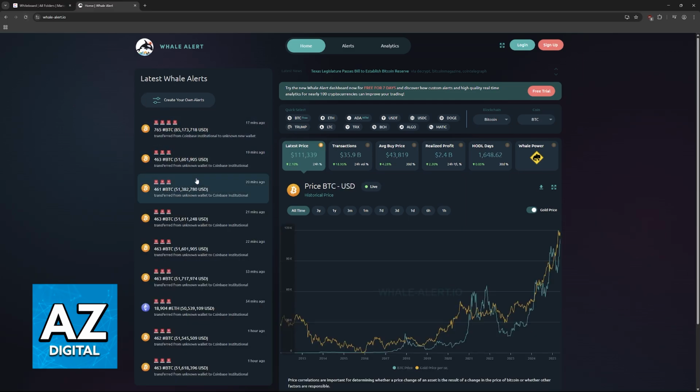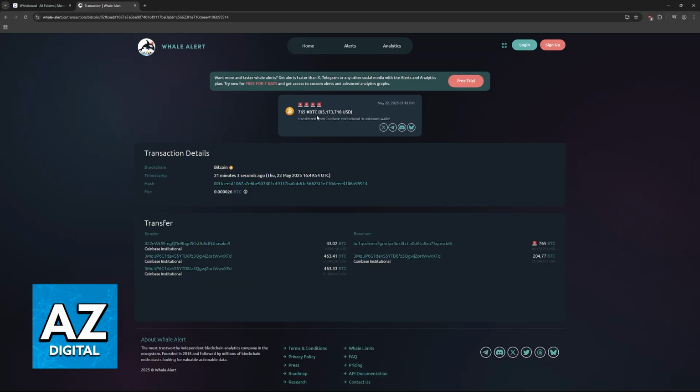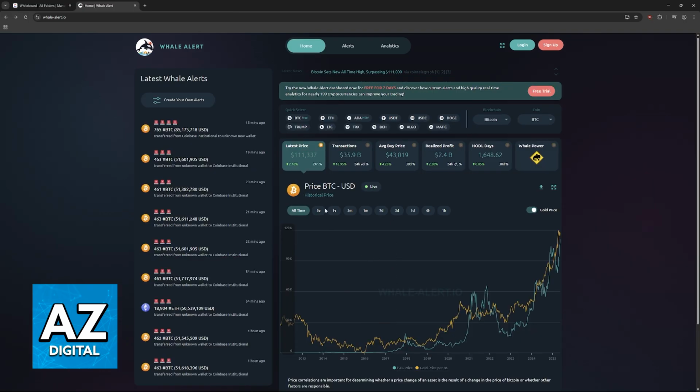So the latest Whale Alerts will appear over here at the left if you use Whale Alert. You can click on any of these to see more details about it, and you will see where the transfer took place. So for example, transferred from Coinbase institutional to unknown wallet. You will see the blockchain, timestamp, hash, and fee. The transfer will be presented here. The receiver will also appear.